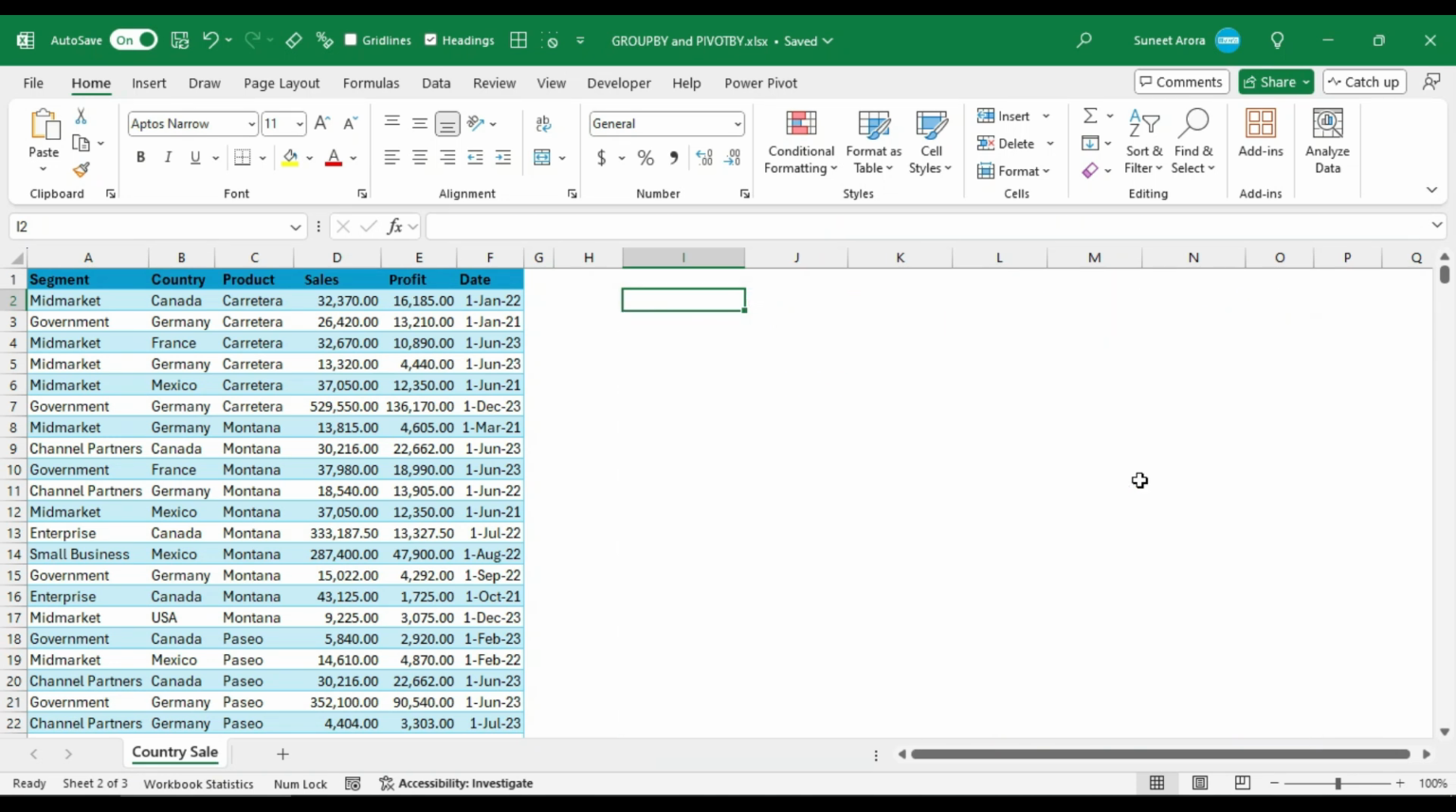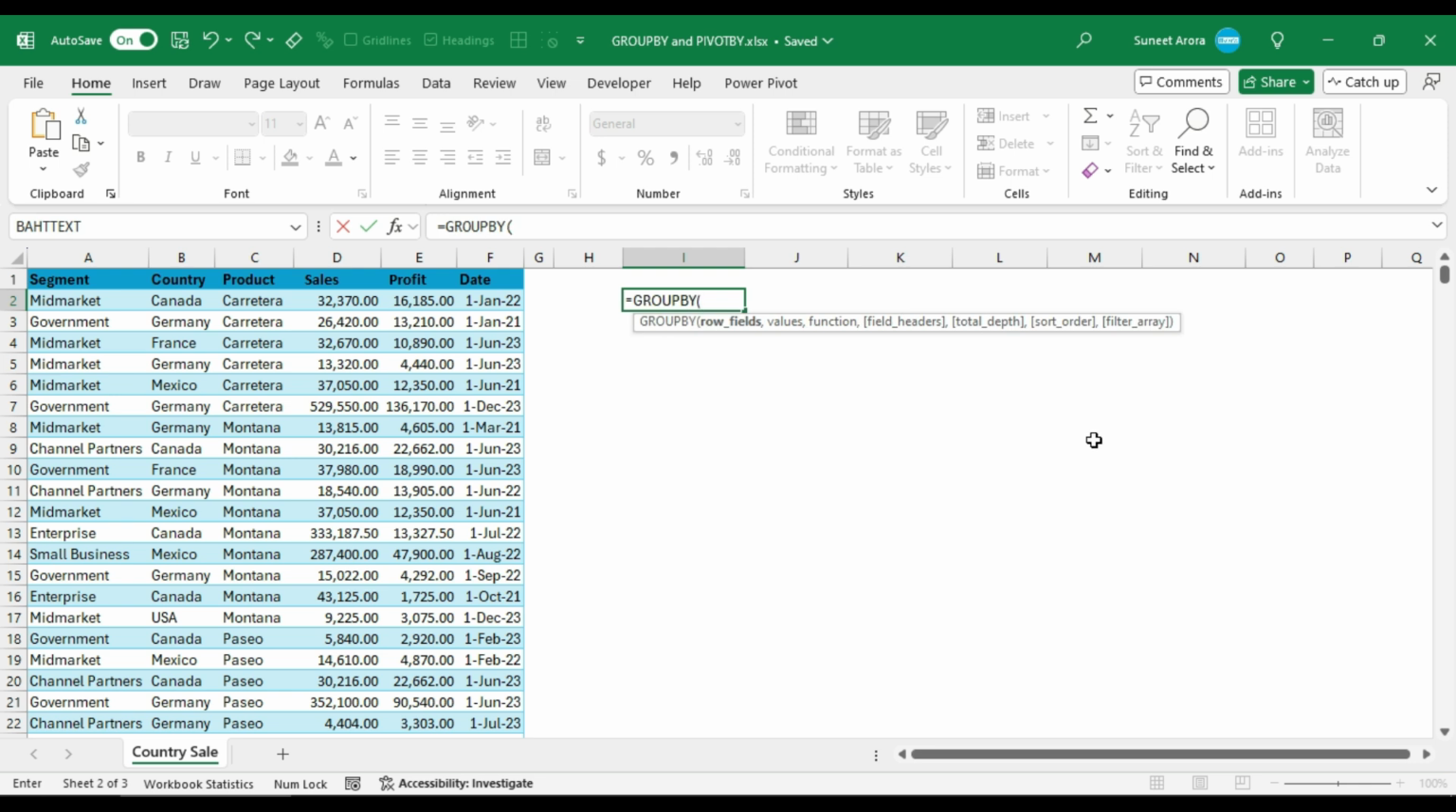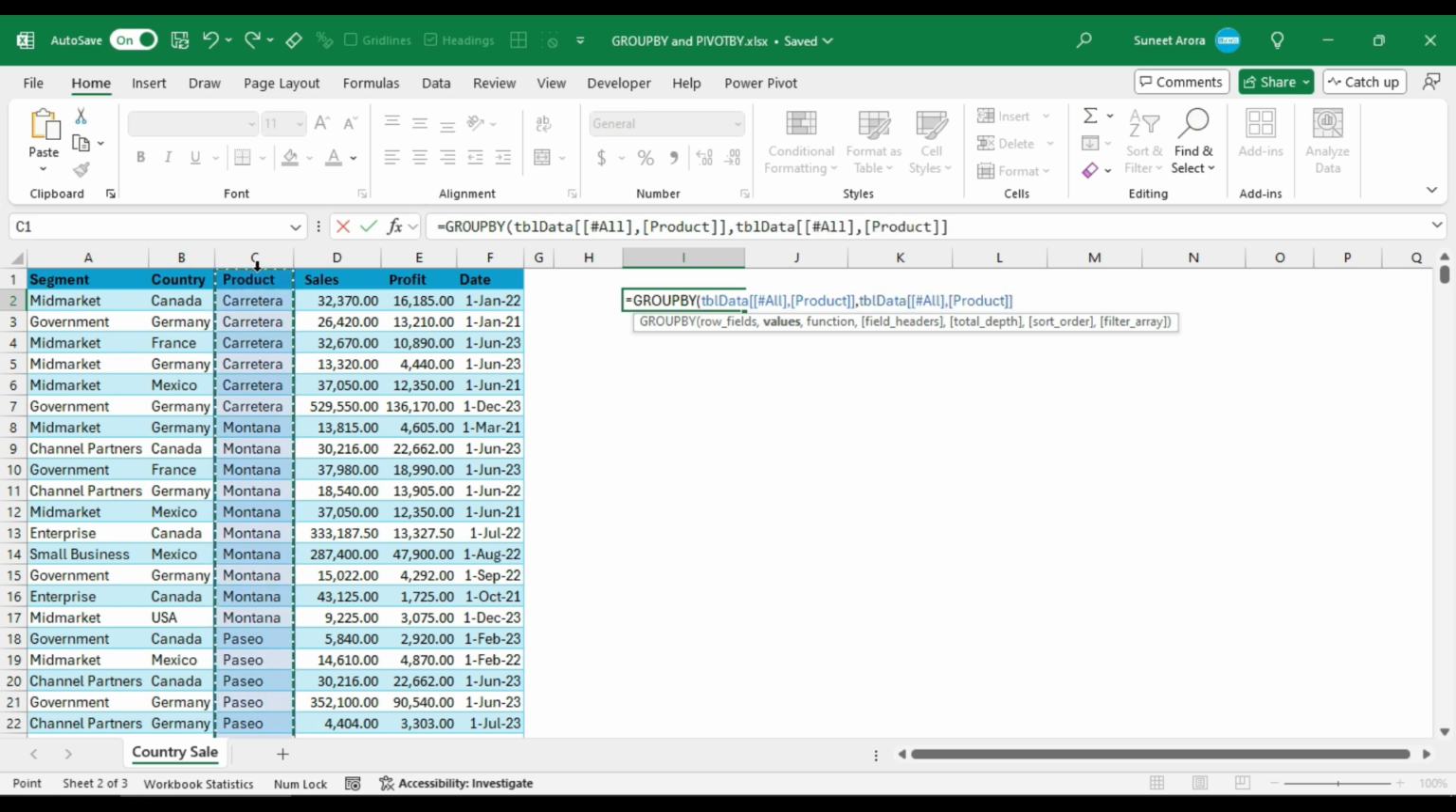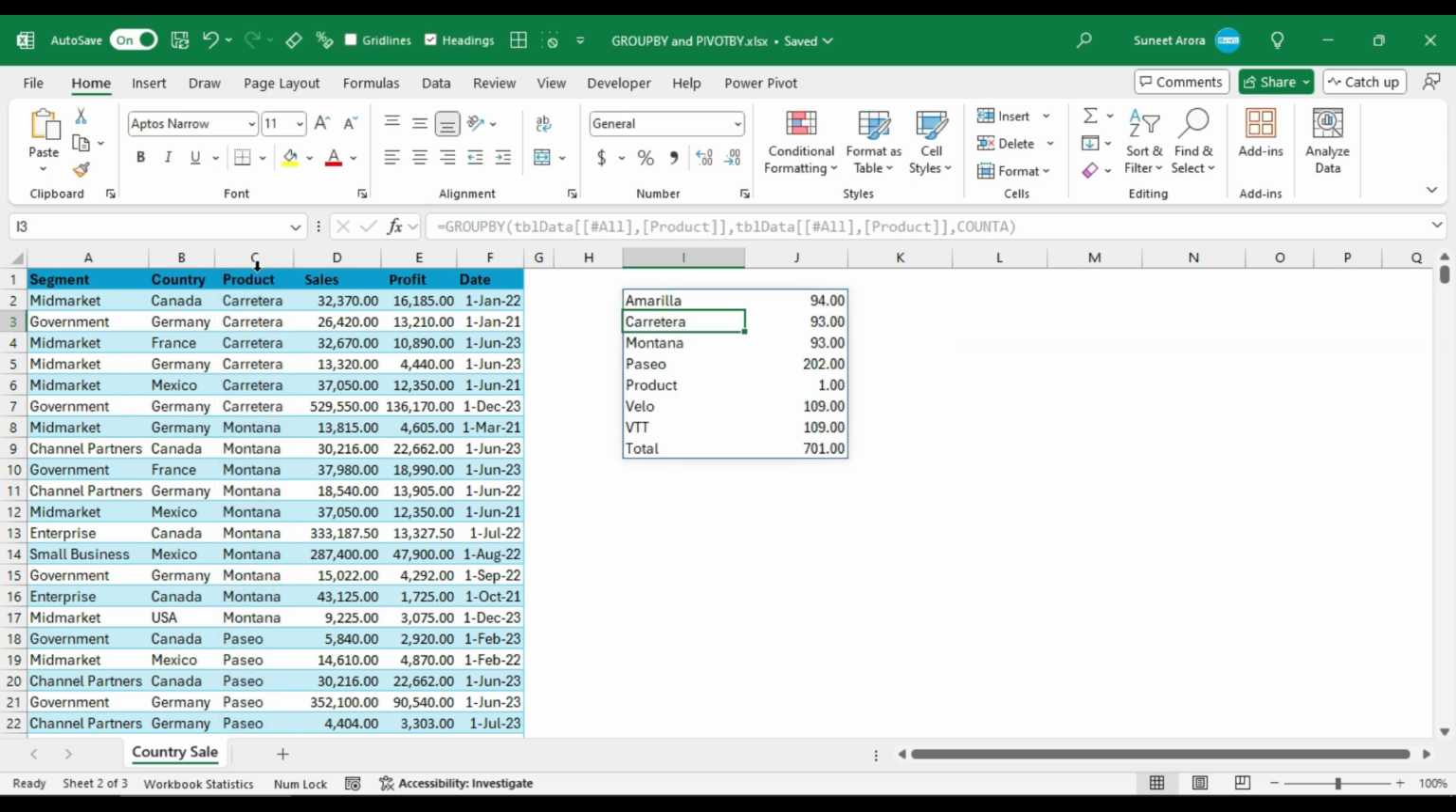And let me take one more example. Let's say you want to display the count of all the products. Again we can use GROUPBY, and we want to count products. I'll select product, and for values also we can select product again. For the function, because we want to count products, product names, we'll use COUNTA, and done. So we have count of all the products.